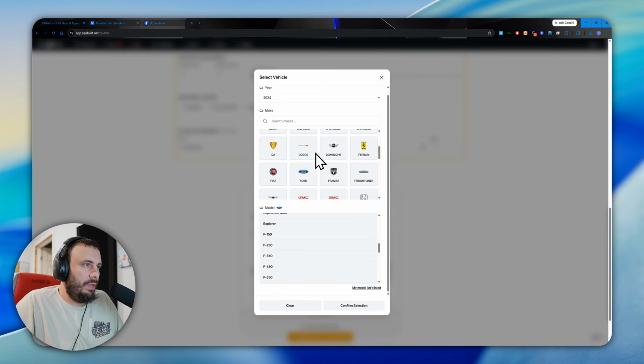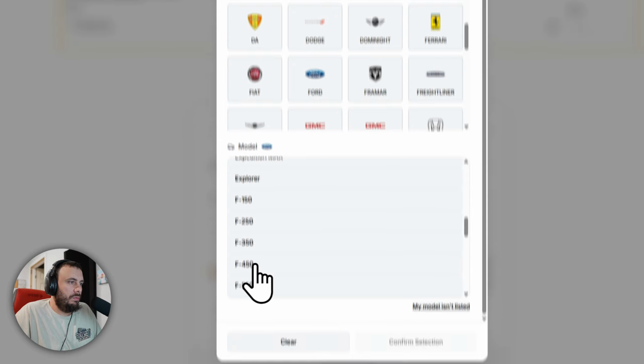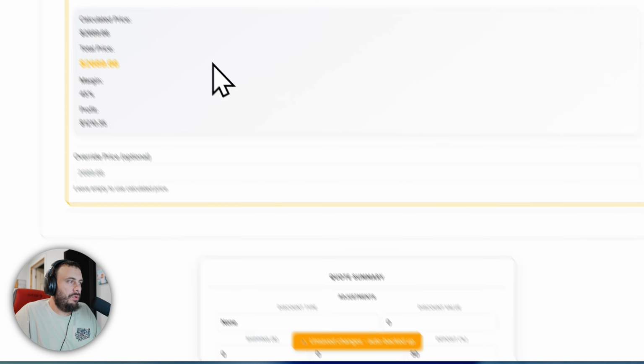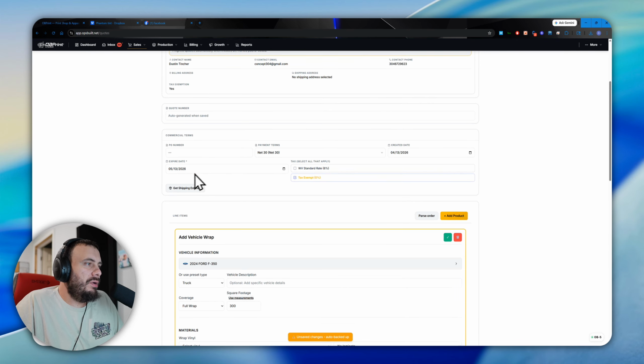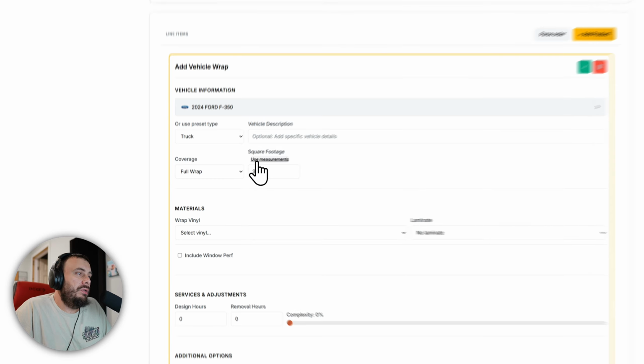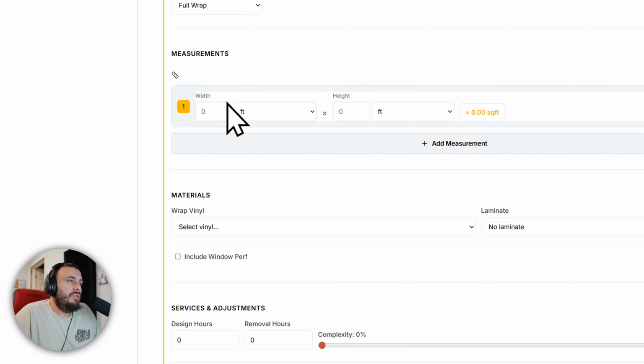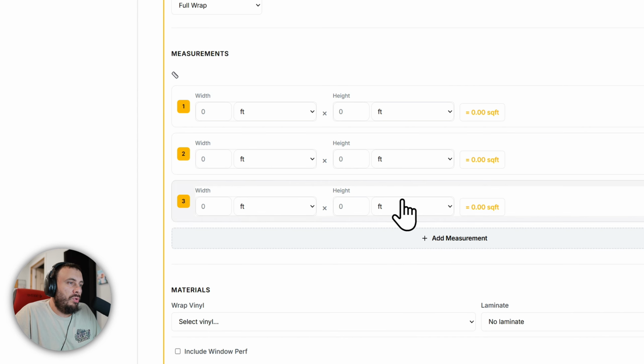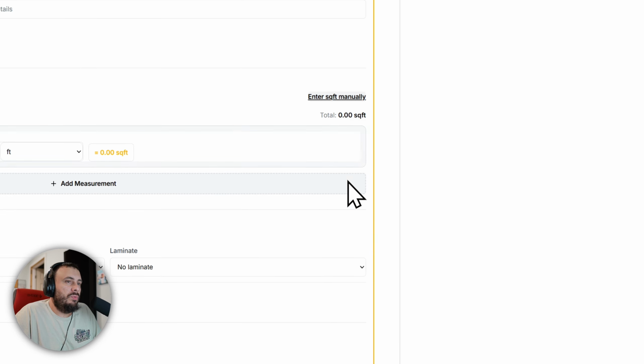Oh, I gotta click for that and confirm. So from there, it's going to use the truck presets that you have set up in the print and wrap settings. You could change the square footage however you want for the coverage. You can also use measurements here, and you can put them in that way. You can add multiple measurements, and so on and so forth.